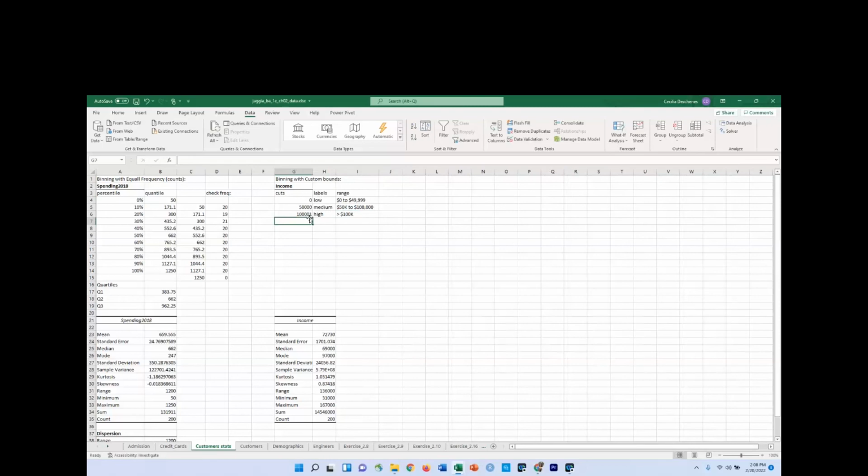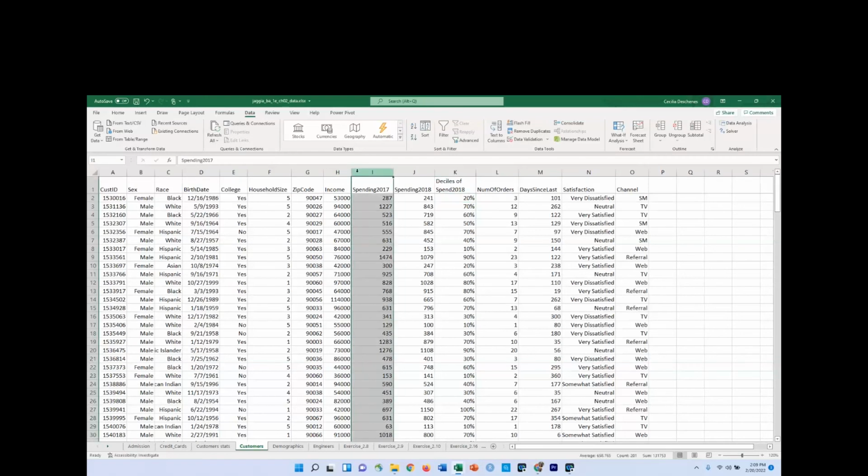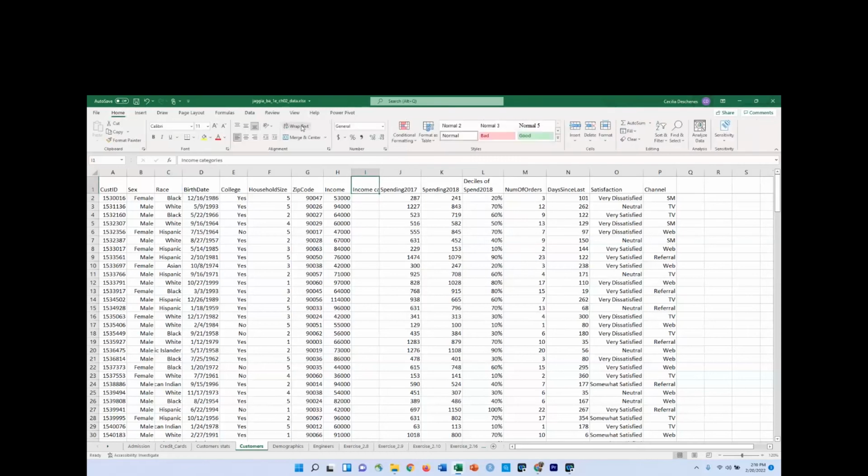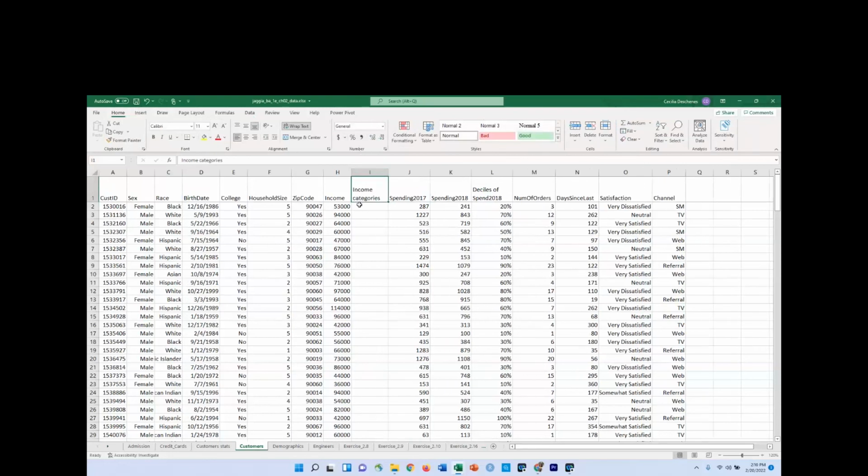Okay, so now that we have this set up, let's go over and create this new binning variable in our data. Coming back over to customers, I'm going to choose the column just to the right of income and insert another column here. I'm going to call this income categories. And once again, I'm going to use the wrap function just so I can get this all to fit. And we're going to use the index match. So you guys are going to become experts in index match here.